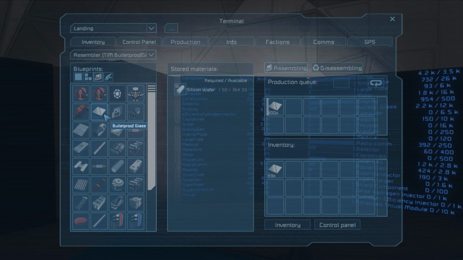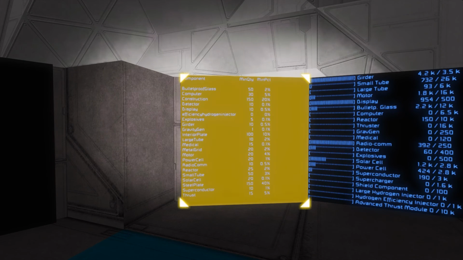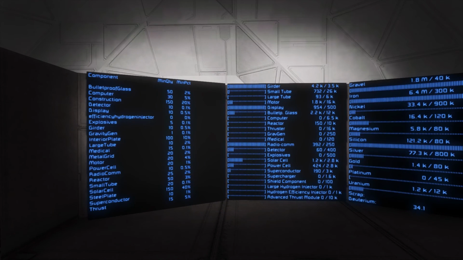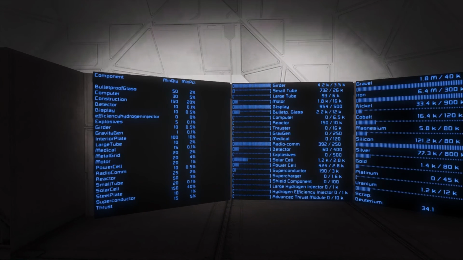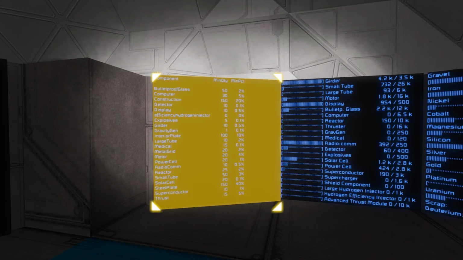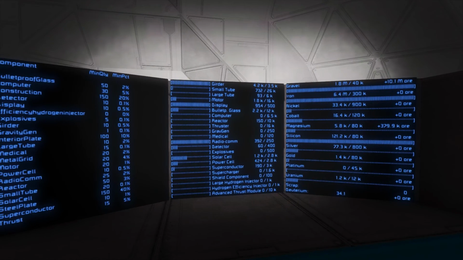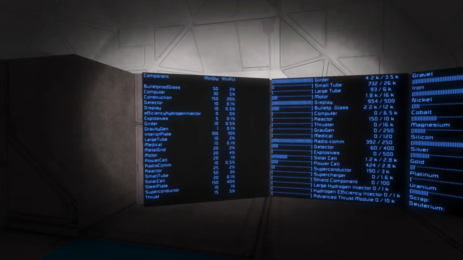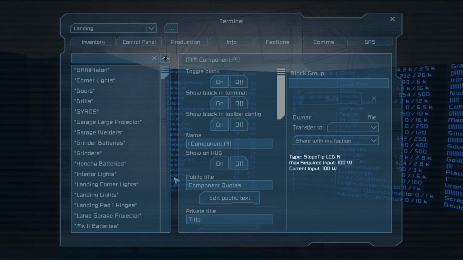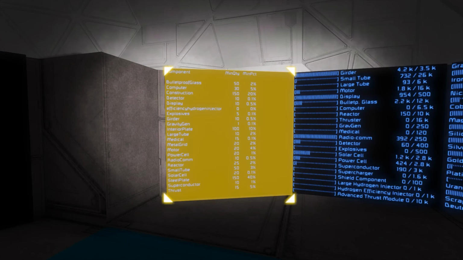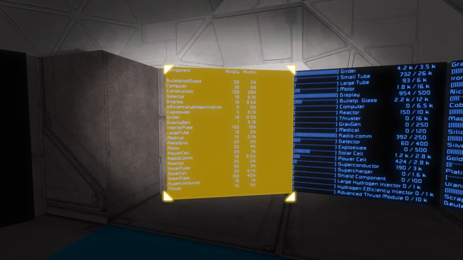And being that I have so very, very many cooperative assemblers, this will be producing rather quickly. Bulletproof glass right there, we're up to 2.2K. And I guess we're just going to be watching that to see how many we have. Now then, we need to do that for each and every component, so that's going to take me a moment.